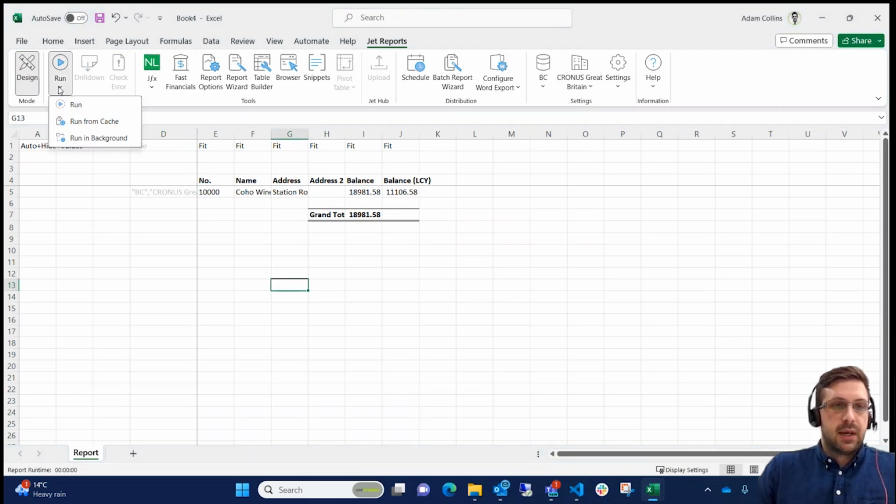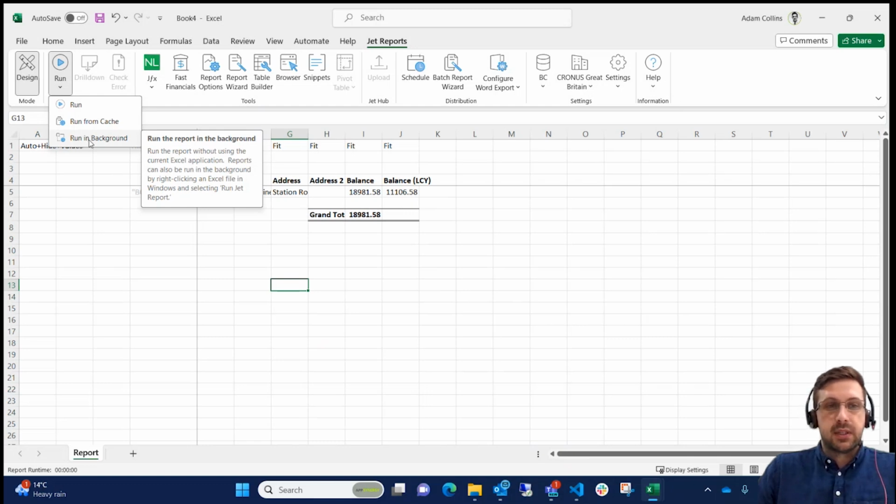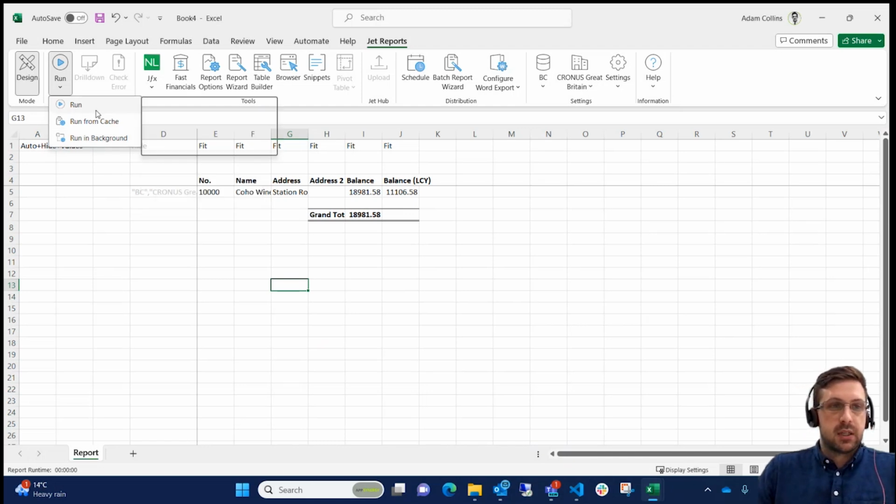Now, Business Central allows you to run in a couple of different ways. If you're running very, very big reports, you can run it in the background. What that means is you can carry on using Excel and other products that you're using, and once it's complete and run, it will pop it up. If you're running a quick report like this, you can just run it. And if you want to run from information you've already used, you can use the cache.